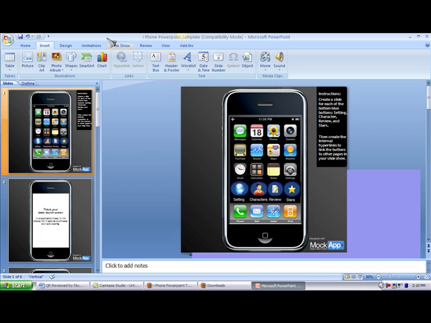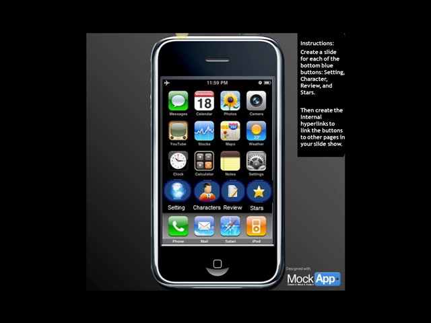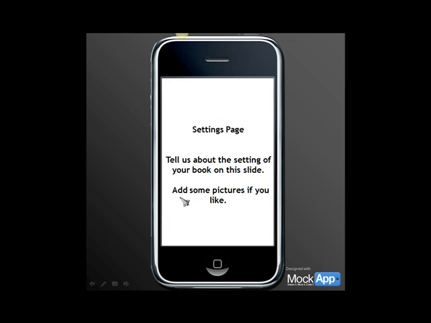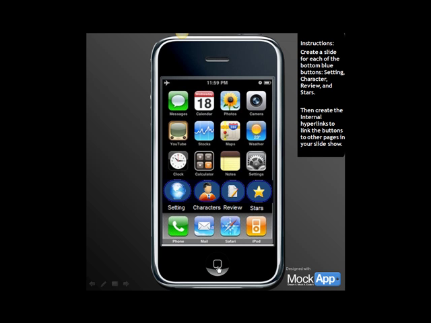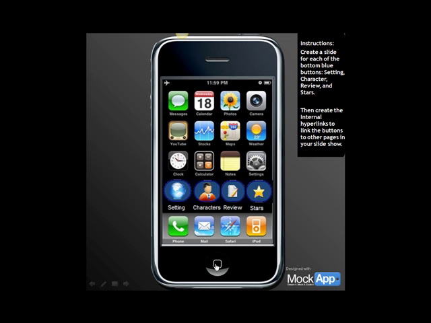So once I'm done, it's really neat, because if I go to the slideshow, I can test it out to make sure I did everything right. And I'm going to start from the beginning. Here is my settings button, and if I click on it, it takes me straight to the settings page. And guess what? I'd already built in for you a hyperlink right here. This is a home button, and every time you click on it, it takes you right back. So let's check out our review app. It takes you right to it, and you can go right back. That's what's called a nonlinear PowerPoint, and now you know how to do that.